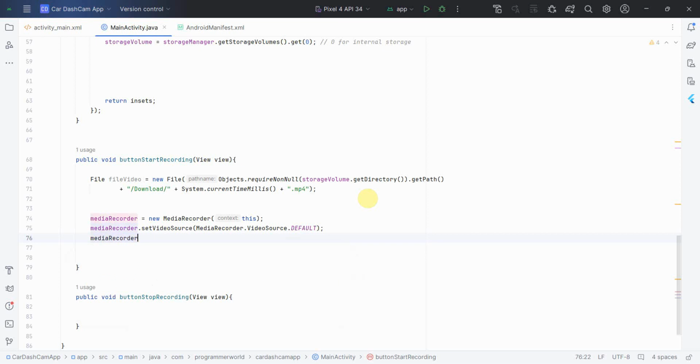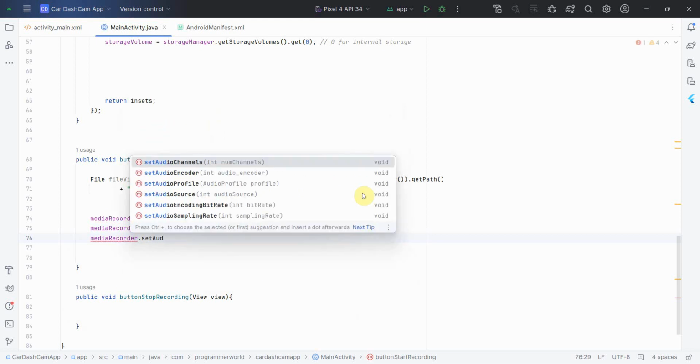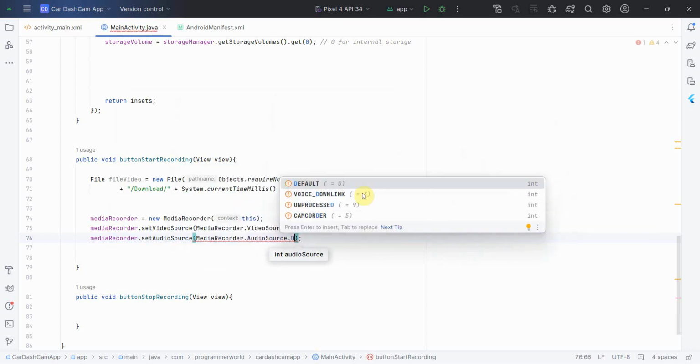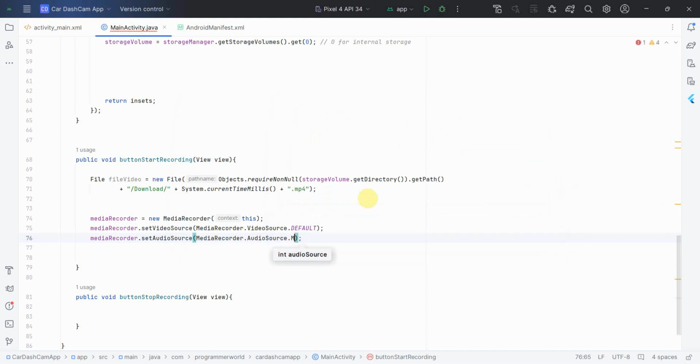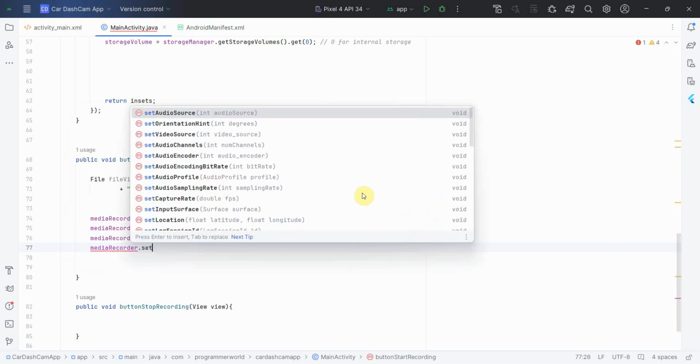And then I'll set the audio. I'll do the audio recording also, of course. Here again you can choose the audio source. Let me see what all options I get. Okay, I'll choose mic over here, but I think default will also be working fine. And what else I can choose is set output format.